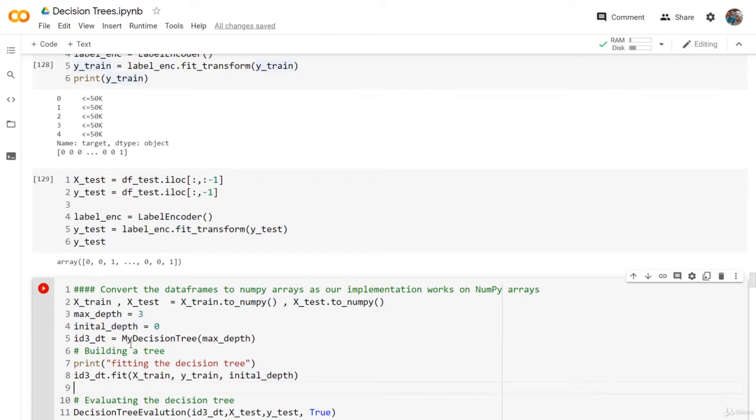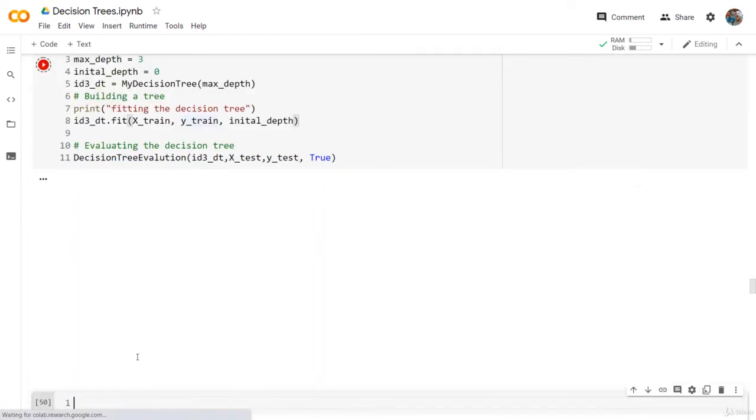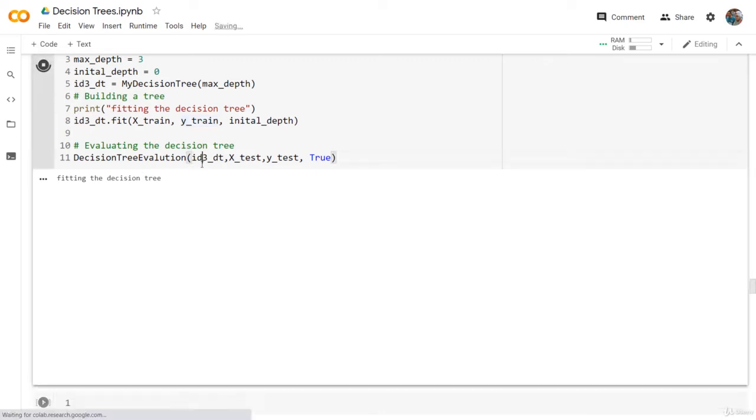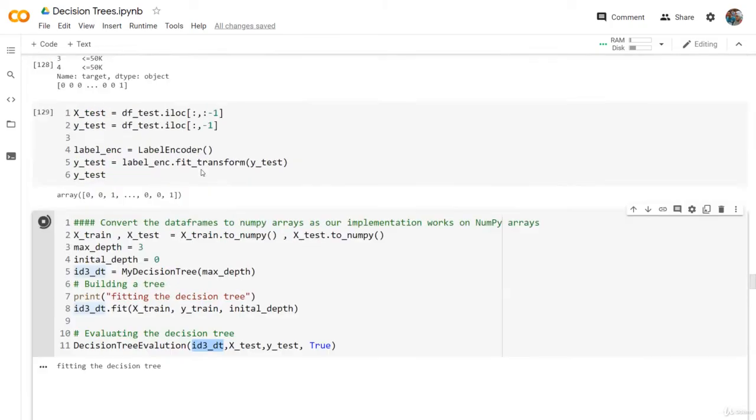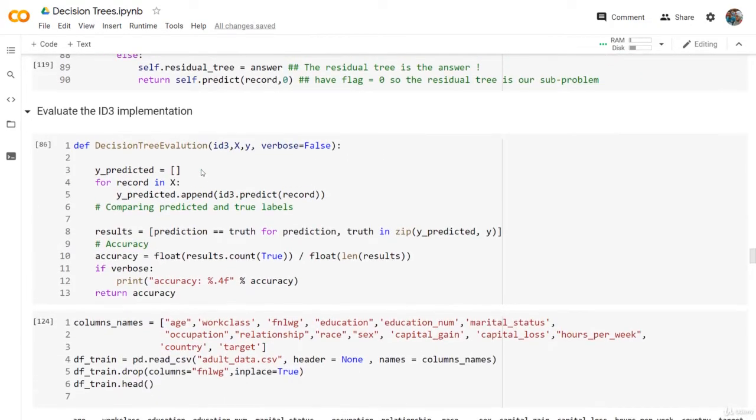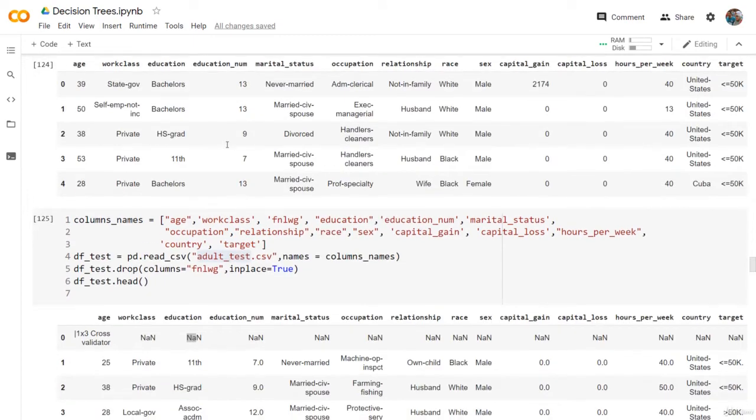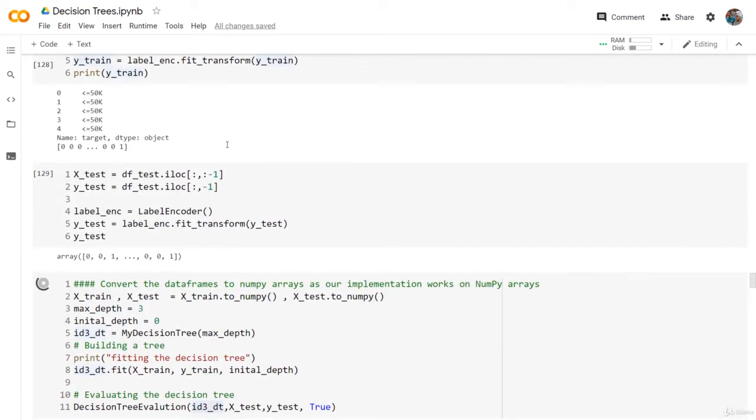So here we are building the decision tree using the maximum depth, and then we are fitting the decision tree using x train, y train, and the initial depth, right? Now after that, we will evaluate the decision tree. So let's run this. After that, we are going to evaluate the decision tree using ID3 dt, right? This is the object for the decision tree, and then we give it x test and y test, and of course we can give it verbose equal true or verbose equal false.